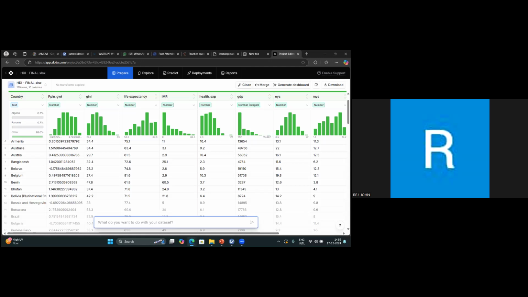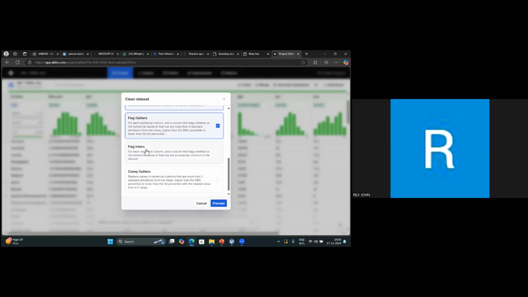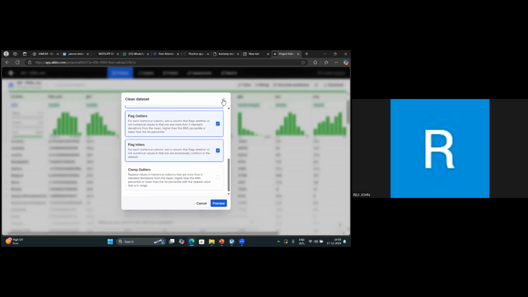Then if you really want to clean the data set, just click on Clean. There are options like standardize data columns, remove unexpected nulls, replace excess categories with others, remove constant columns, all those things. It will flag outliers. If I click on preview, it will show the result. So you have a cleaning option.